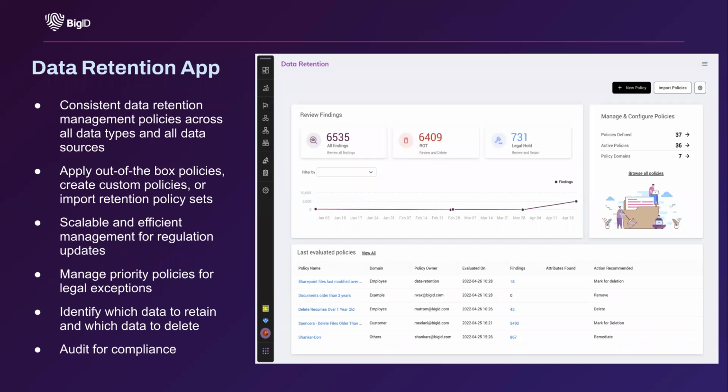The first one here is this data retention app. And the data retention app is going to allow you to have consistent data retention management policies across all data types and all data sources.